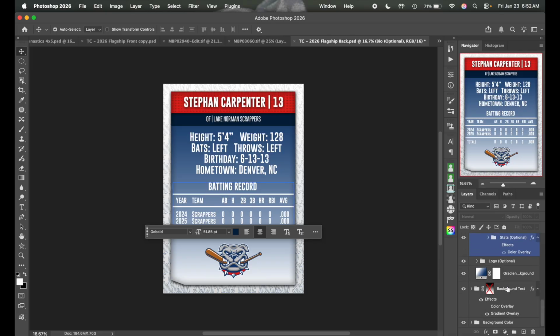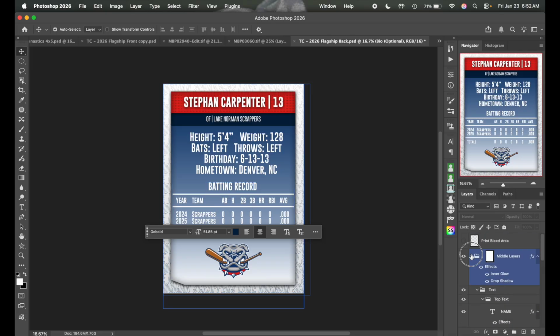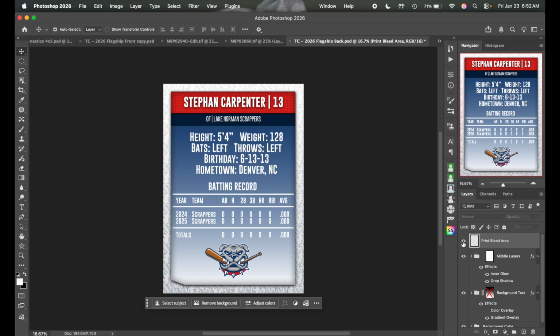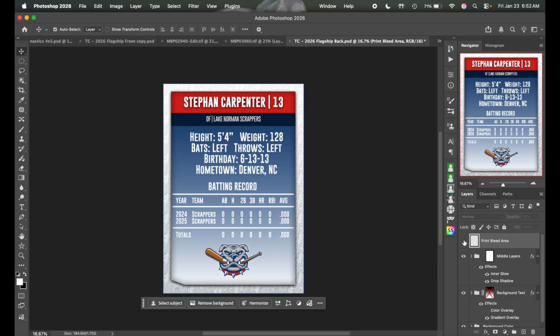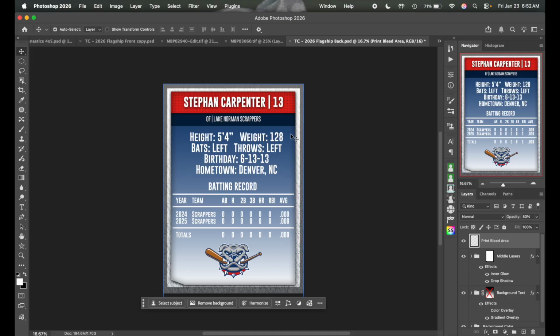So again, the back's real easy, real simple, works just like the front. You got your print bleed area, that's a hard word for me to say this morning. You can turn it on and off. I suggest turning it off while you're working, but turning it back on before you save it, just to make sure everything's safe.